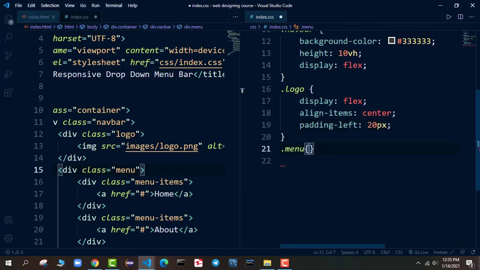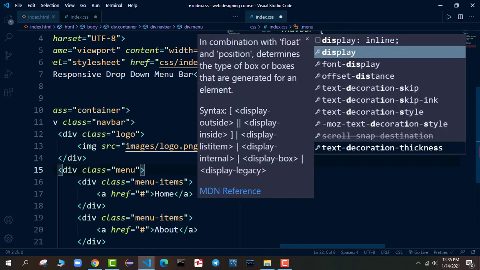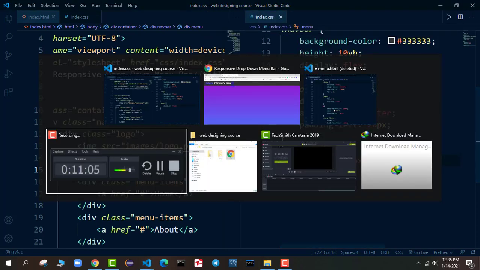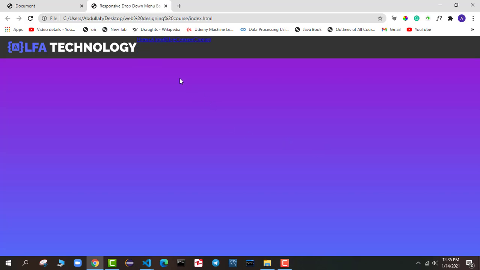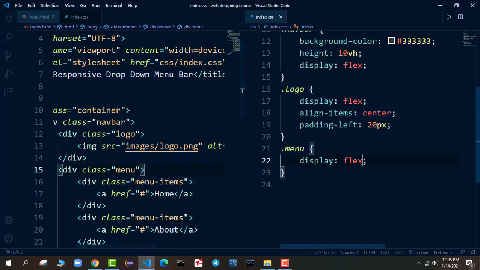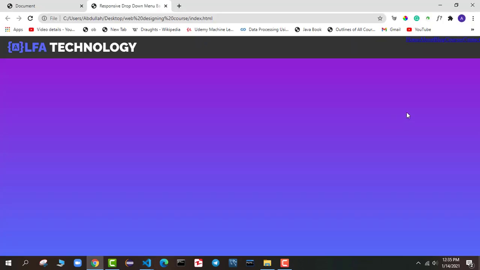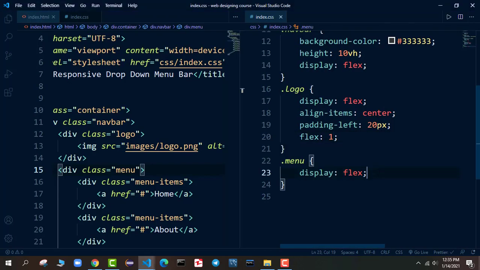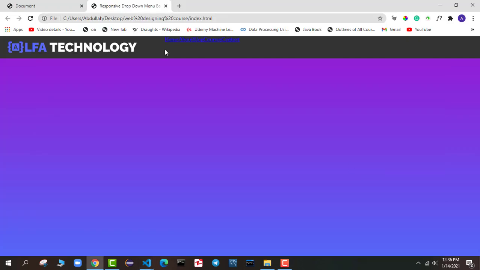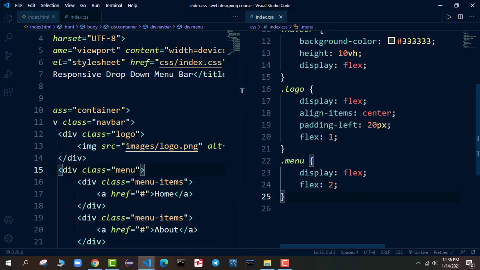So I will say dot menu, and here I will say display flex. If I go back in the browser, you can see they all will become in one row because by default the direction of the flexbox is row. I will go in our logo class. I will say flex 1. You can see it will get a lot of space because on the menu we haven't applied any flex, and I want to provide the flex 2 here. So now you can see the menu will reserve 2 times more space than our logo class. So that's what we want to apply.